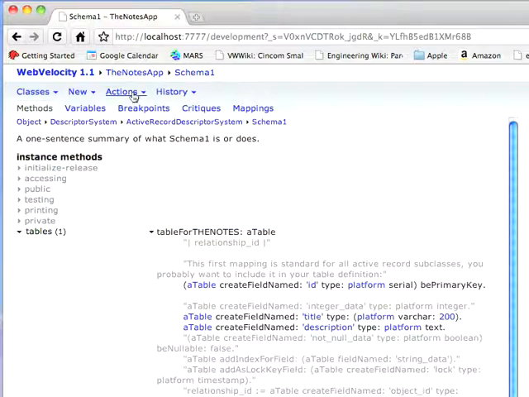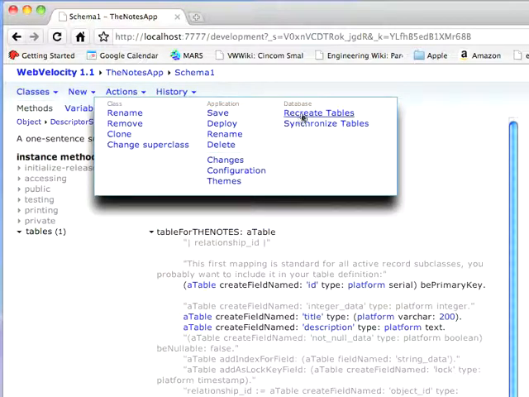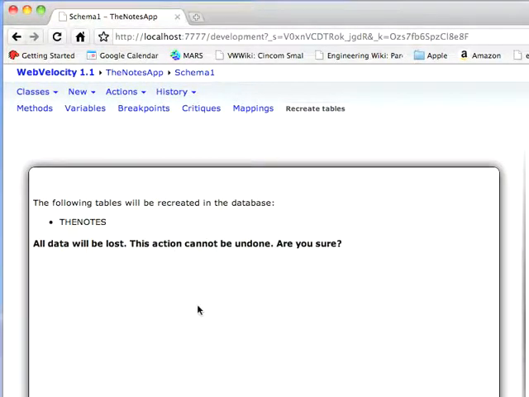And now we'll go to Actions, Recreate Tables. Now from this point it's going to warn me about losing data, but there is no data to lose. So I'm going to say OK. So it's going to create the Notes table.